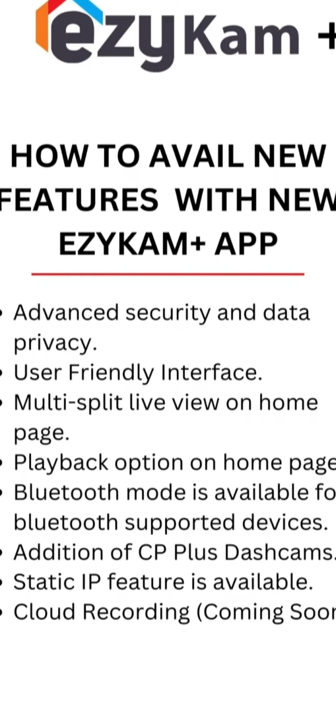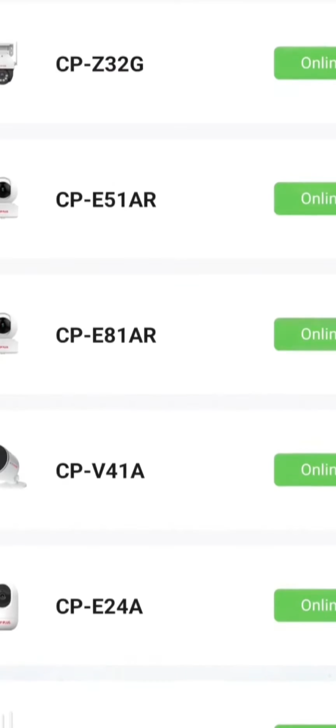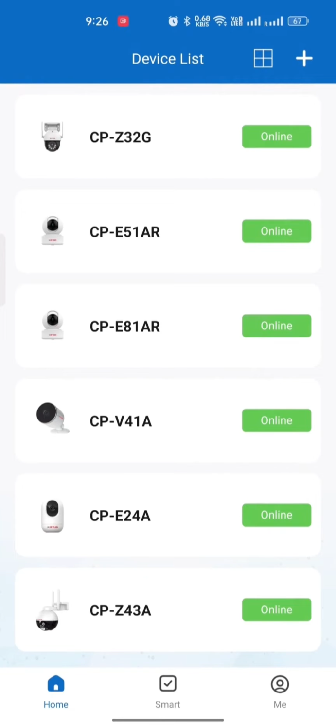Once the application is updated, please log in with your email ID and your password of Ezykam account. If you don't have the password, then you can recover your password with the forget password option. Once you get logged in, the application will ask you to re-add the devices to get all the new features with the new application. So we request you to re-add all the devices to gain full control of your application and the devices with the latest features.